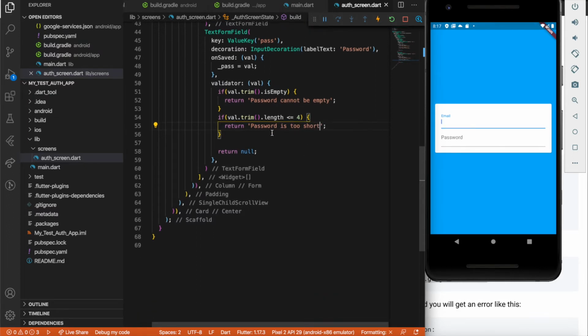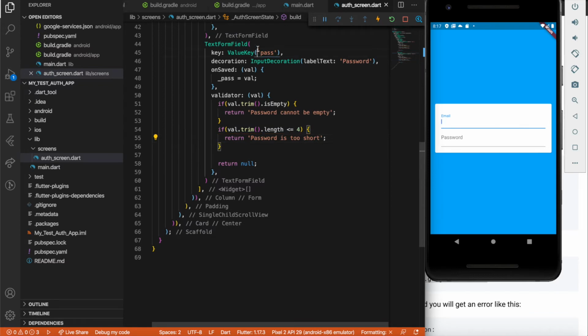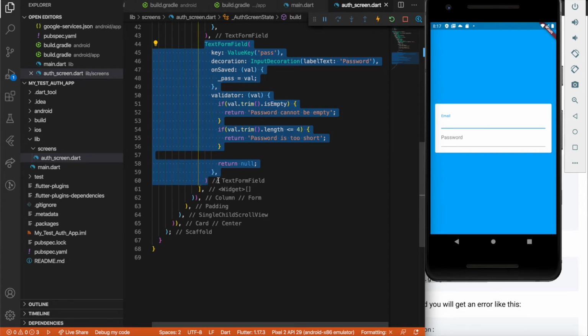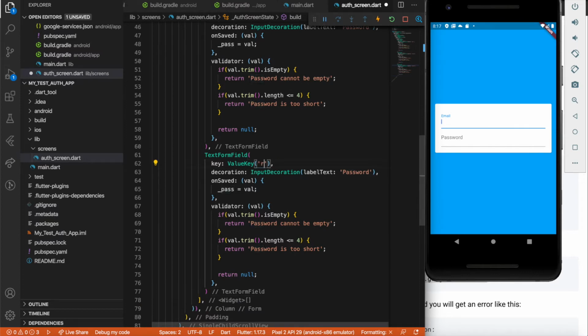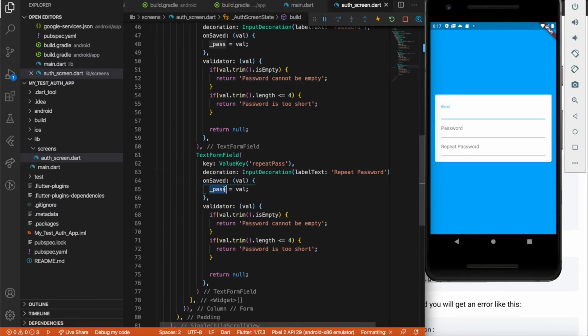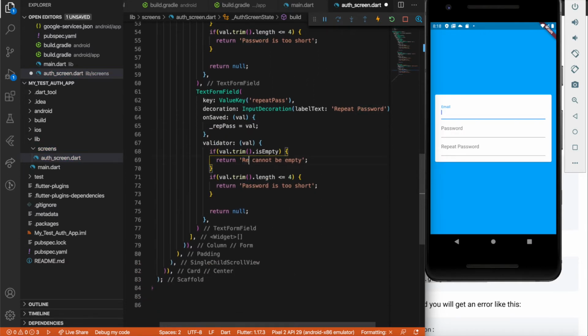So we can copy it again and create another field for repeat password. Repeat password. Password cannot be empty. Repeat password is too short.